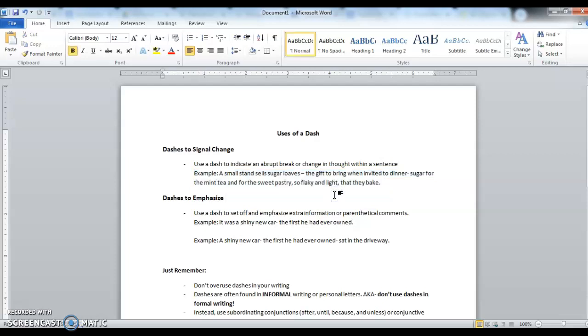If there's a change in the sentence or a change in what you're trying to say, you insert a dash. Also, use a dash to emphasize. Use a dash to set off and emphasize extra information or parenthetical comments. For example, it was a shiny new car, the first he had ever owned, right? So you're adding extra information. Or, a shiny new car, the first he'd ever owned, sat in the driveway.